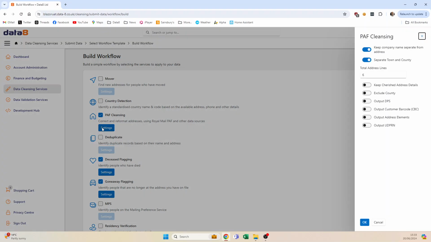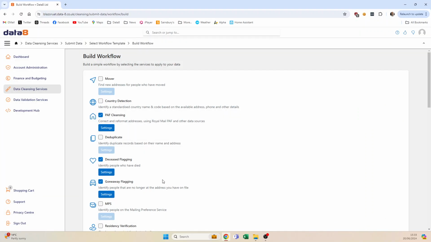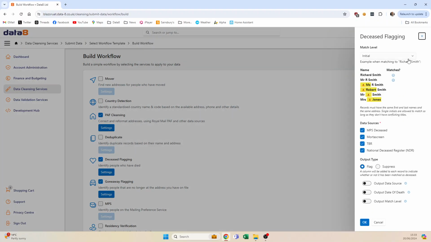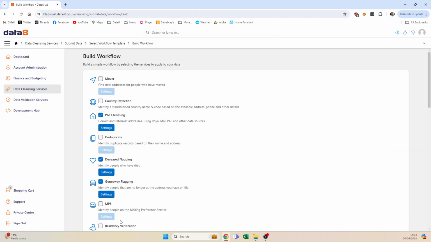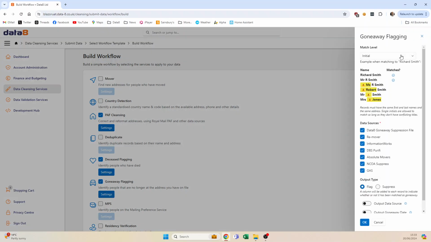So for path cleansing, we can maybe choose to do it over 5 address lines and also output the DPS. For deceased, we maybe want to change the match level to forename level and output the data source that we match to. And for gone aways, we maybe want to change the match level again and remove some of the data sources perhaps.